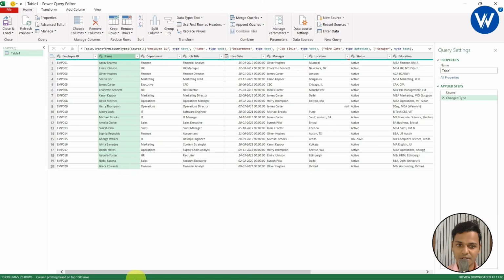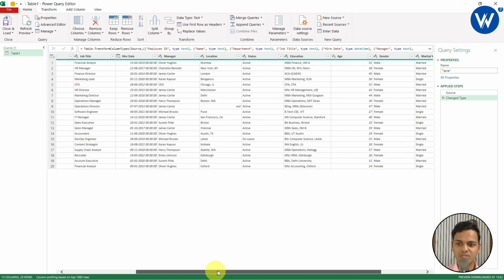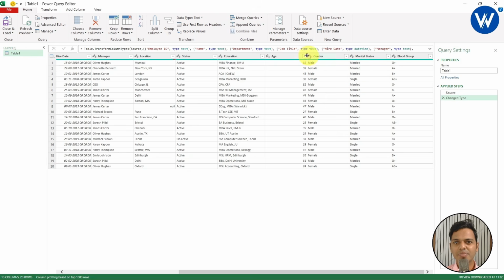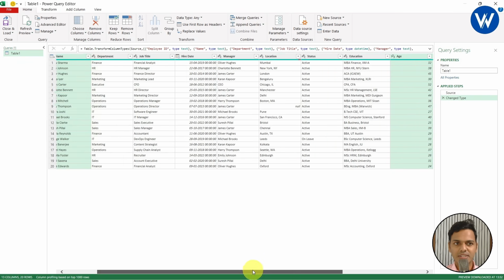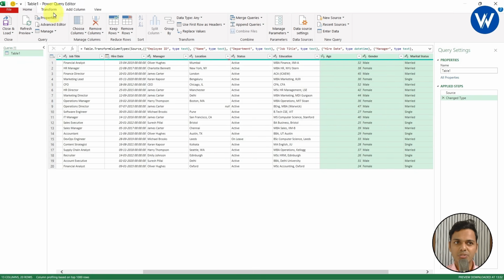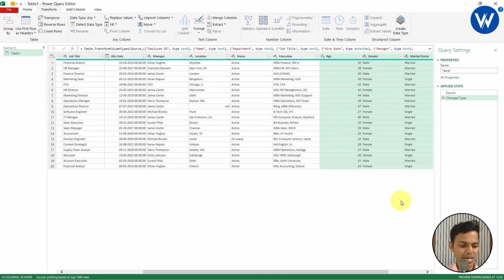Now hold the control button, scroll right hand side. I want to see the age of the person, gender, marital status and blood group. Simply you need to press the control button and you can take help of the mouse left button. Our 5 columns are selected. Done. Now what you need to do is just click on the Transform tab.